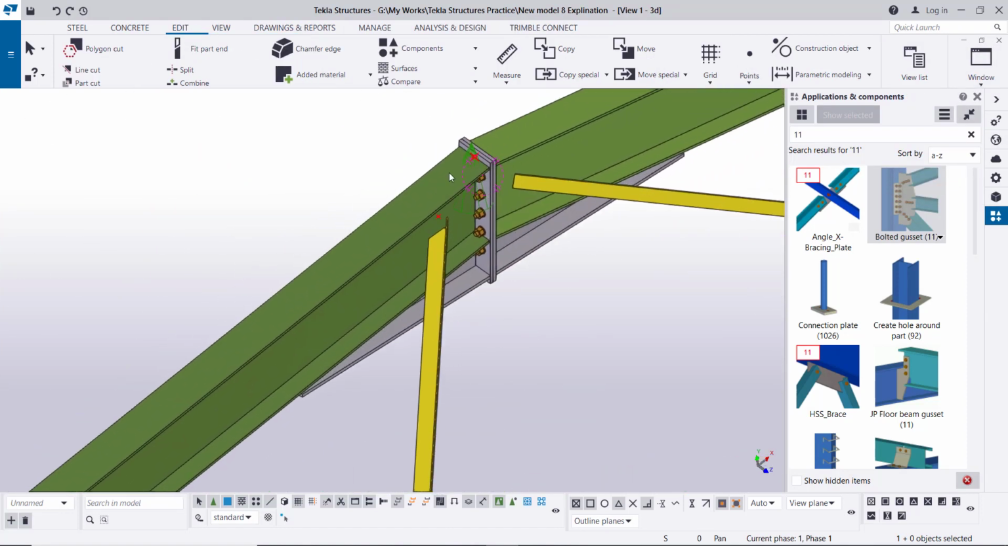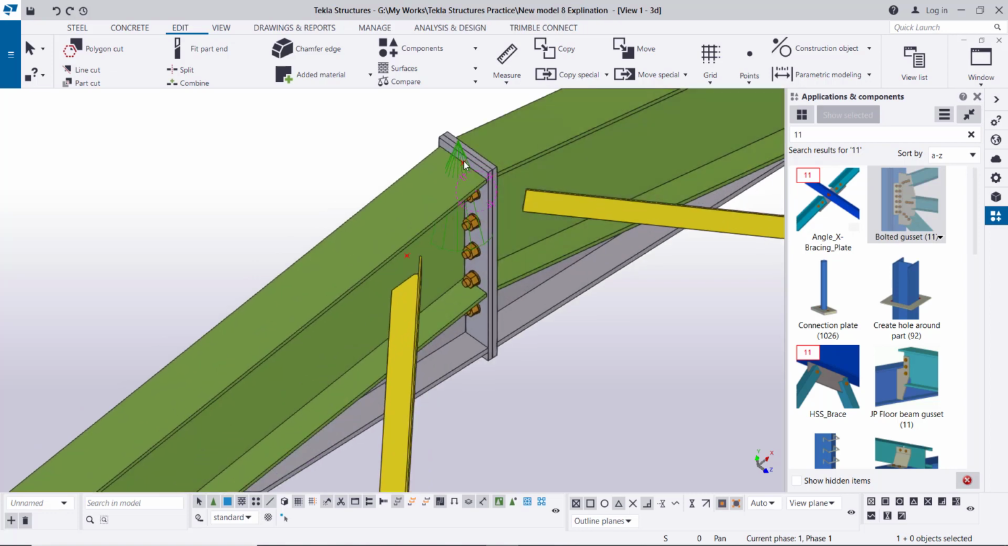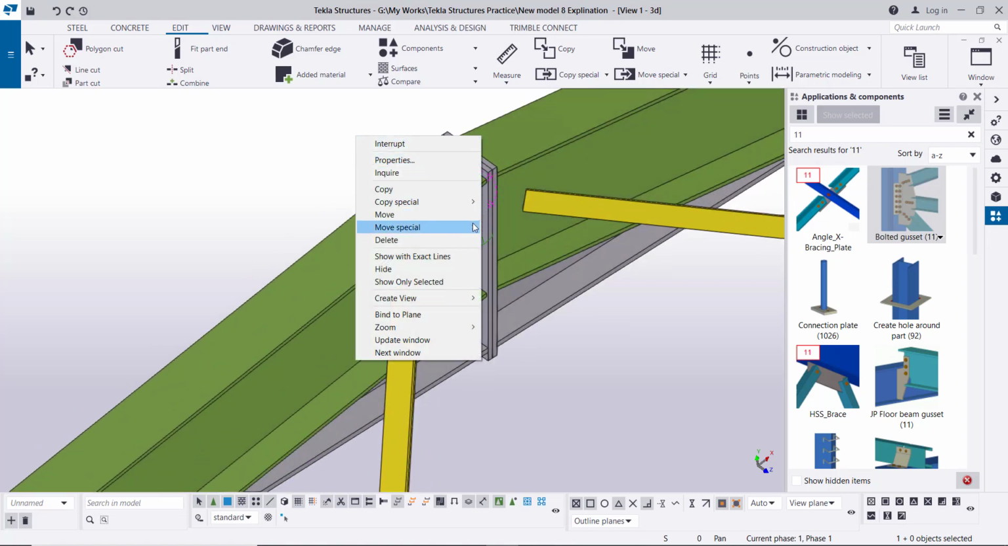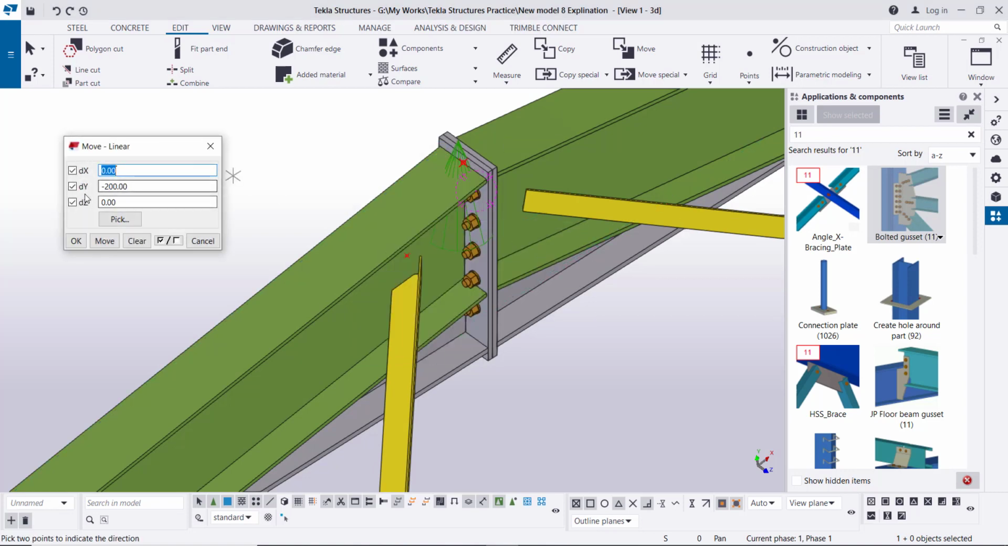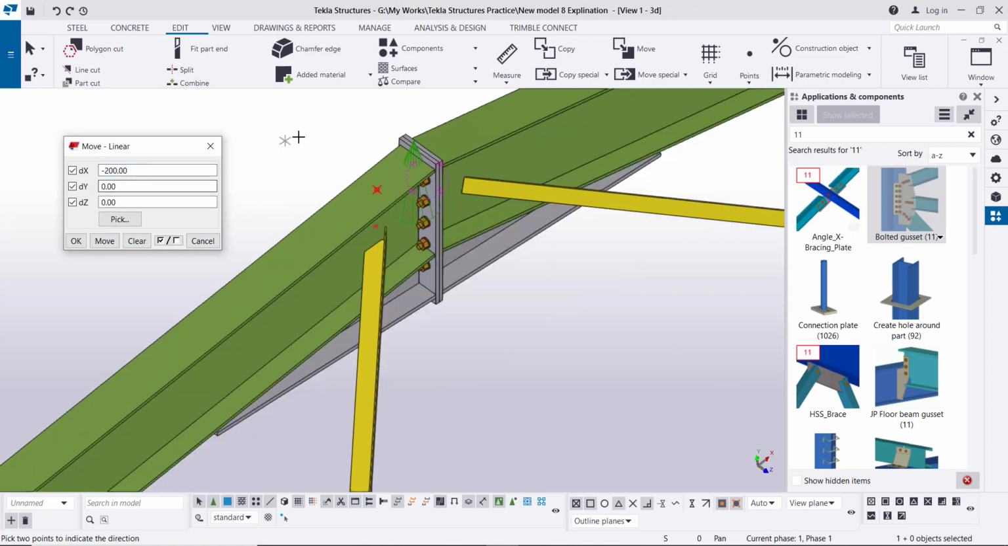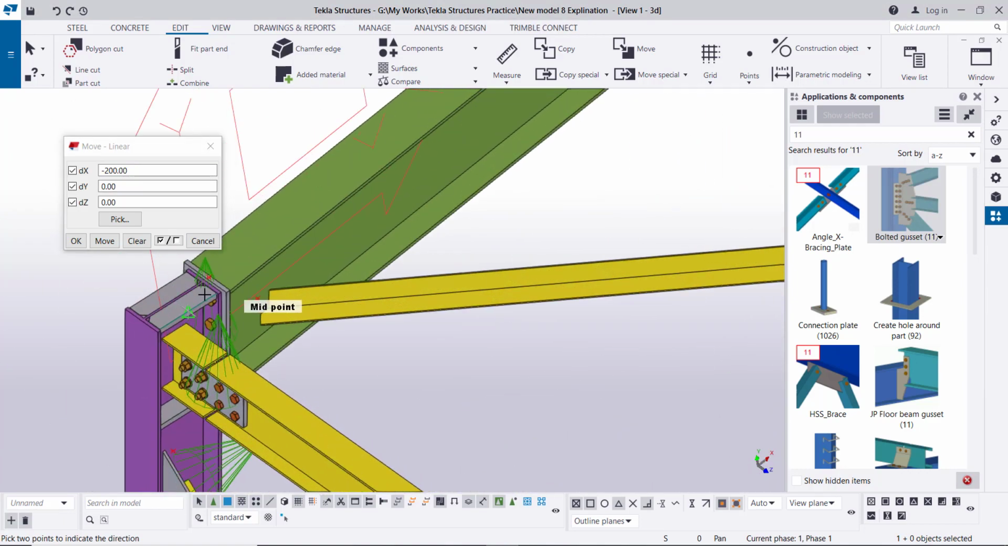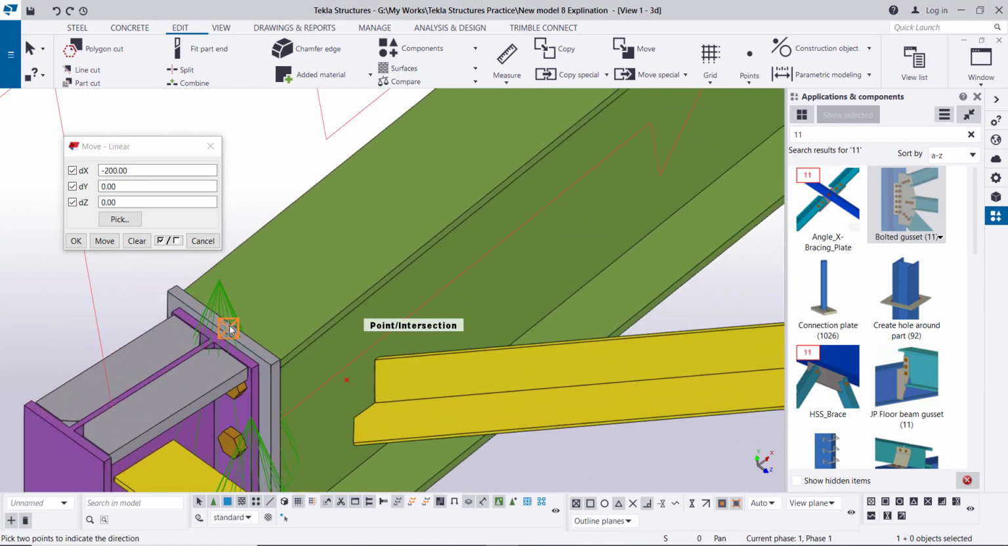Okay, now I'm going to move this point, right click, move linear by -200 in the X, not in the Y, clear, -200 as per our grids. Now move, and the other one will be moved. This one will be moved by 200 in the X direction.